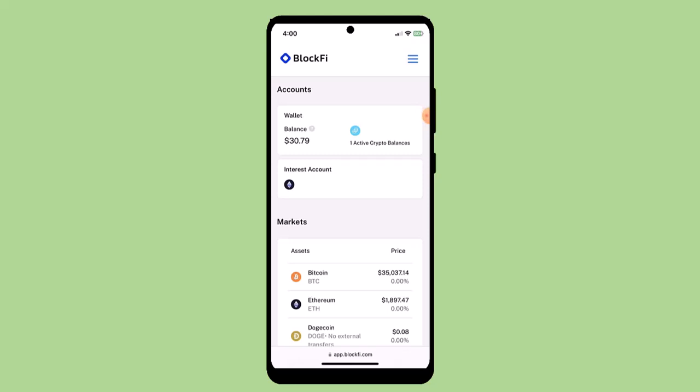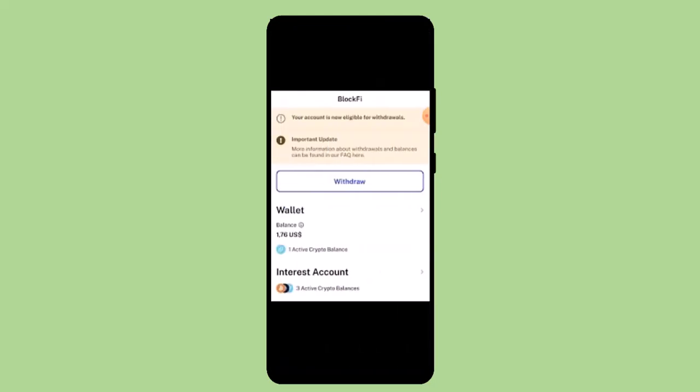After you're done with that procedure, you'll be taken to this page where you need to go ahead and select withdraw first of all. After that, select the cryptocurrency you'd like to withdraw. Then you'll need to select which wallet you'd like to send it to. Now you'll need to select new wallet.